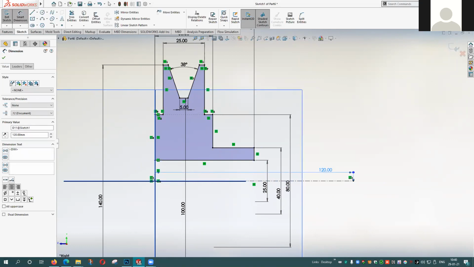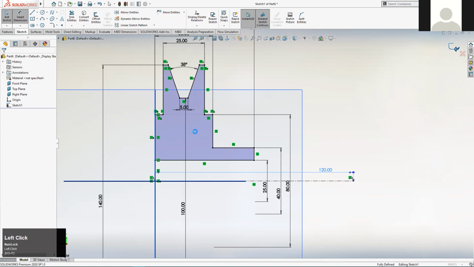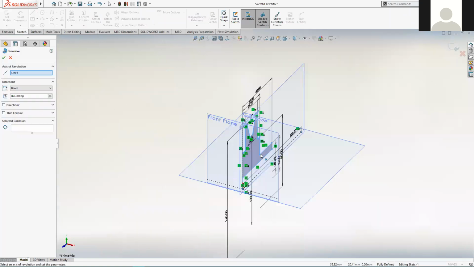But you tend to just leave it at the length that is convenient for you in terms of being able to click on it easily when you're placing dimensions. But yeah, you can dimension it if you want. So we'll click on OK to exit the sketch. Hopefully we'll get a preview that will work.